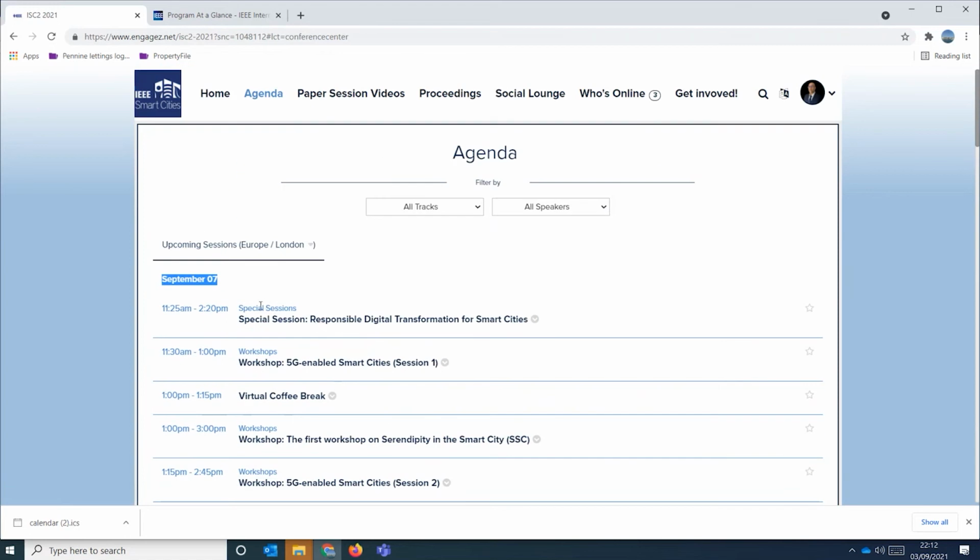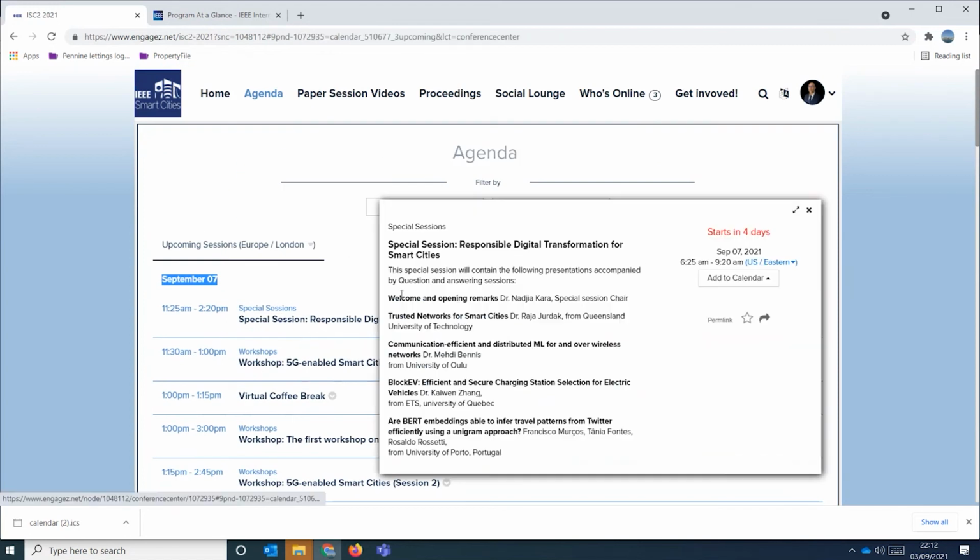When you click on any session here, let's say the special session, responsible digital transformation for smart cities, you will see the list of papers to be presented, or the list of talks to be delivered in this session. You will see the time of the session. You can change the time zone. So 11:25 or the US time.